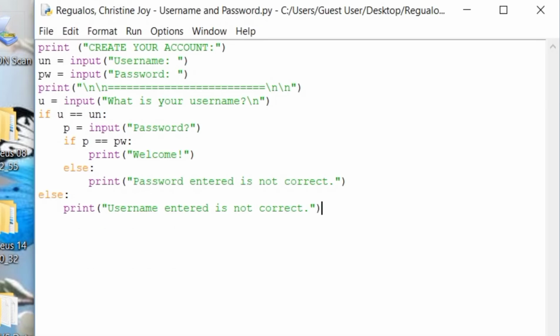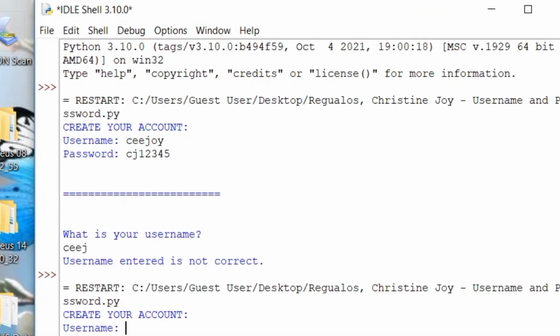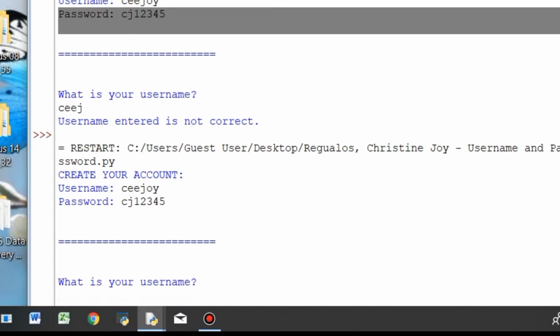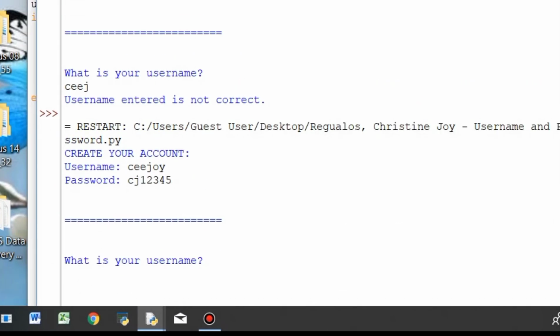Now let's run it again. Okay, so same thing. I will be placing cjoy for my username and my password is cj12345. Now I will be entering the right username. Then let's try to enter a different password. Let's say cj123. So I've got an error message saying that the password entered is not correct.